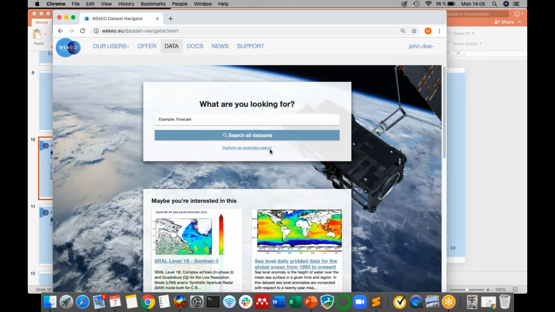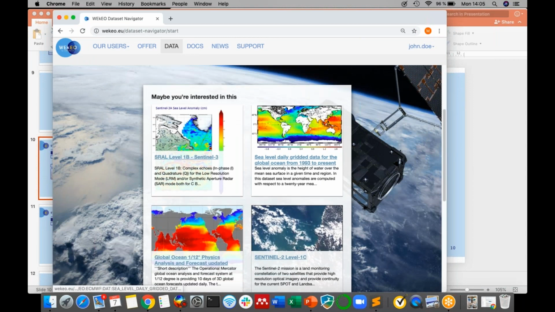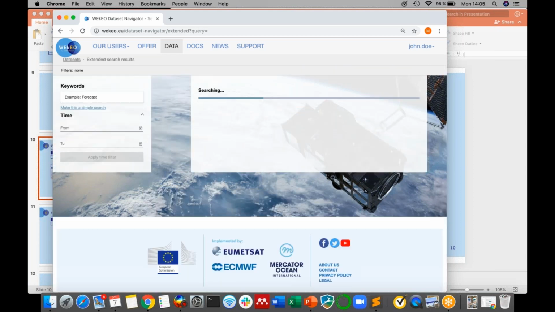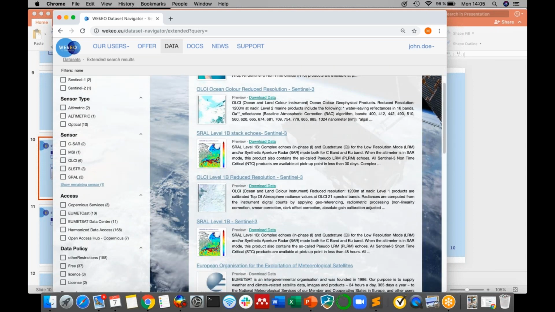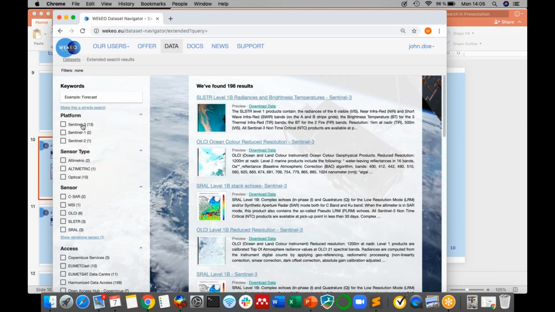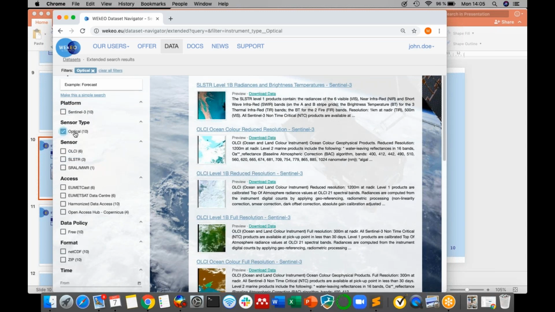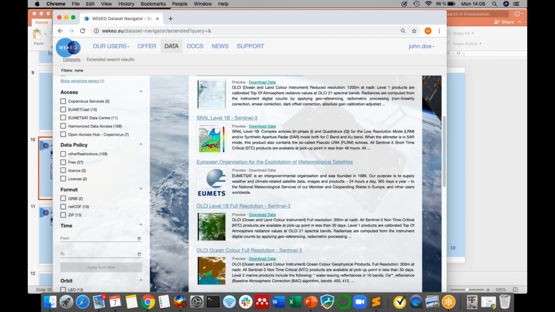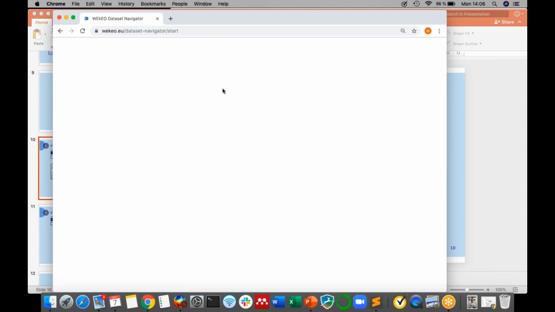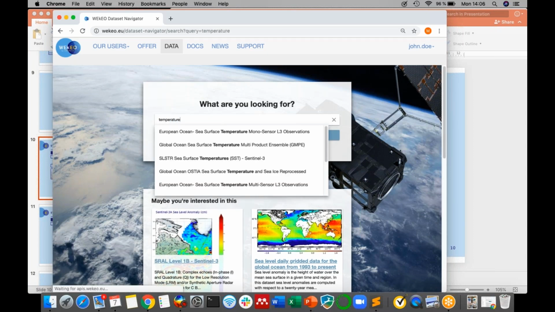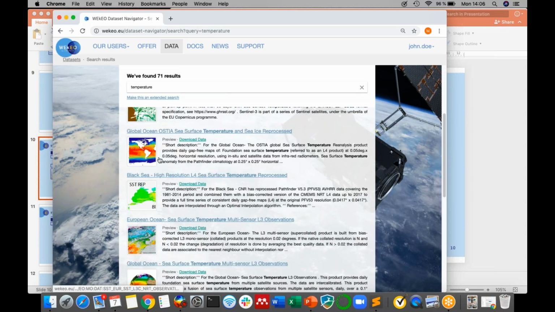Usually under the basic search, you have some suggestions of data sets, but finally, if you have a very clear mind on using a particular type of data, you can filter here for many different parameters. Let's say, for example, the platform, like Sentinel-3, or the type of sensor, optical sensor. So you can just try a little bit using this menu, or you can just type here a keyword, for example, temperature, and you can see that there are many data sets available.